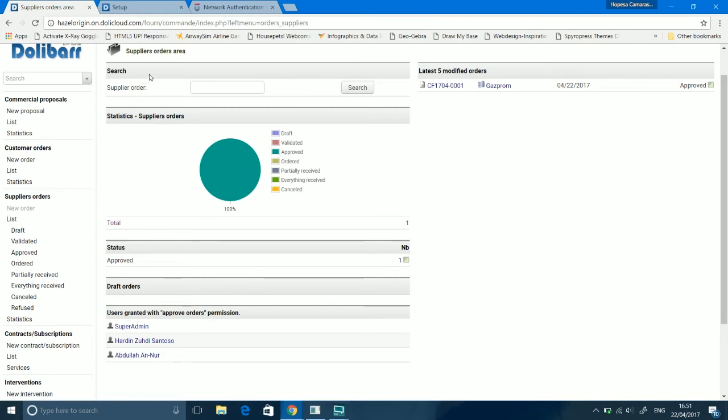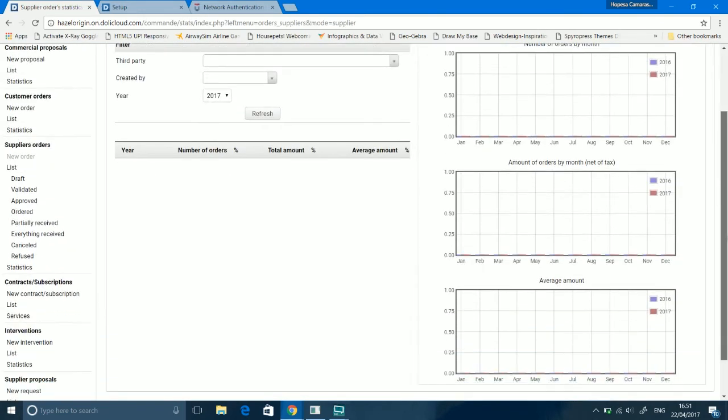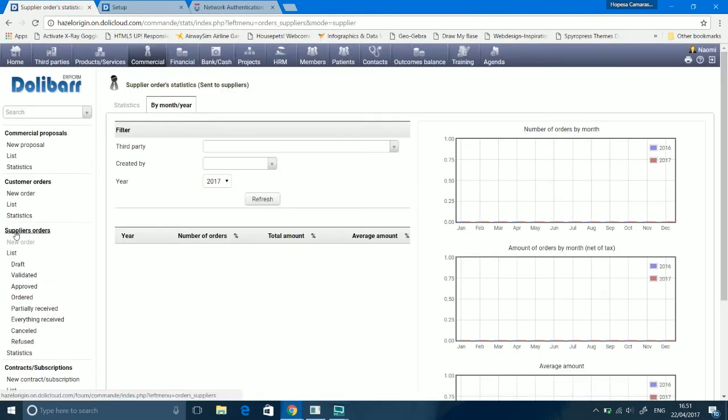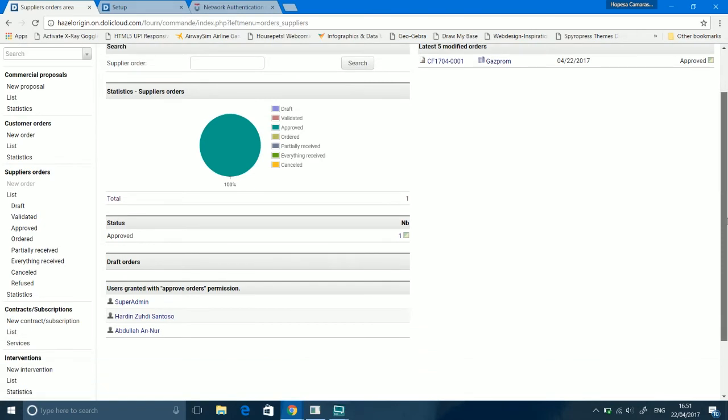To make a supplier's order, we need to approve order permissions from the other users, which are super admin, admin to examples, and also admin. Next, for statistics, it's pretty much not too different from this, but this one is clearer for now because we only have one supplier's order.